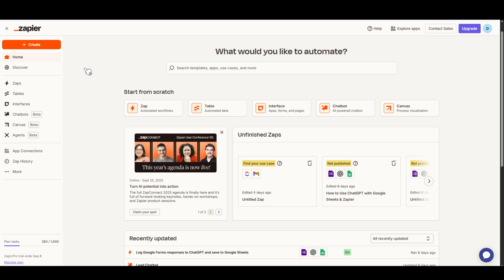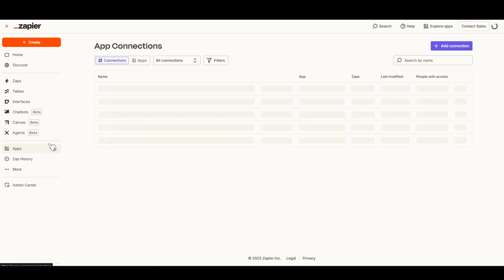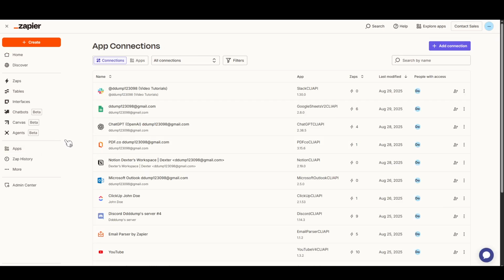Let's dive right in. To start, open up your Zapier account. Once you've logged in, take a look at the left-hand side of the screen. You'll see a sidebar with various options. Focus your attention on the App Connections section and give it a click. This section is your hub for viewing all the applications you currently have connected with Zapier. It's both practical and user-friendly.